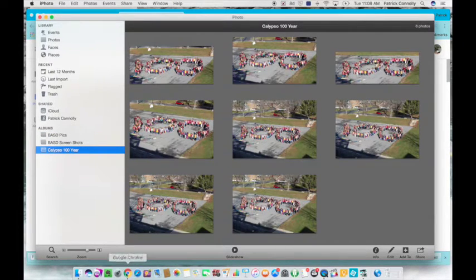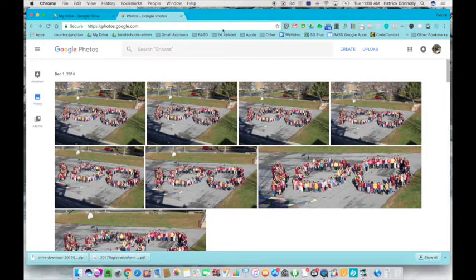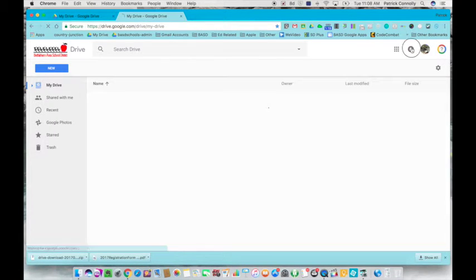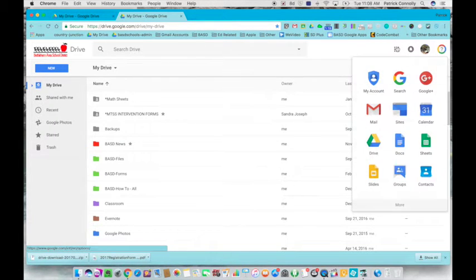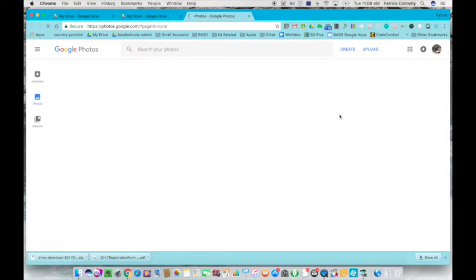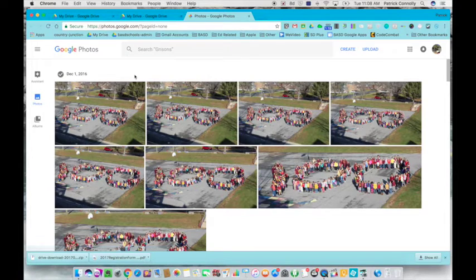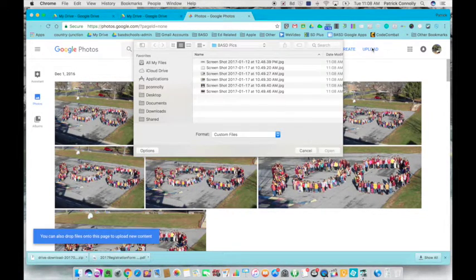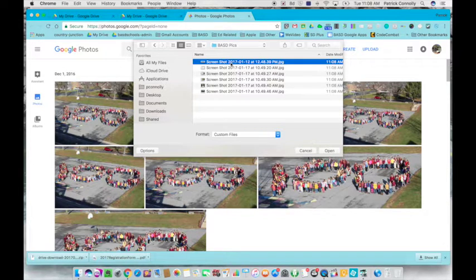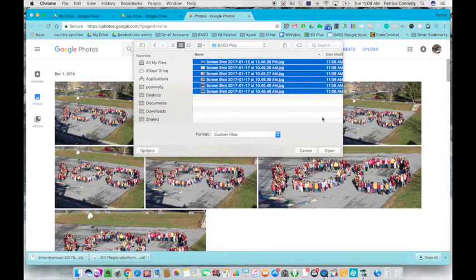So then you would go over to Google Chrome, and go to your Drive, if your Drive was open, and then go to your dashboard, go down to the second window, and click on Photos. Google Photos will open up, and as you can see, I already have a bunch of pictures in here. You just click on the word Upload, and then you choose the folder, it's on my desktop, BASD Pics. You open it up, and then you select all of the photos you want to upload into your BASD Google Photos.